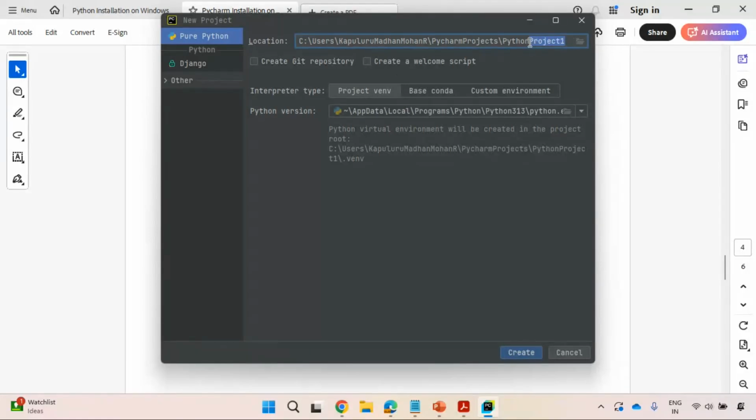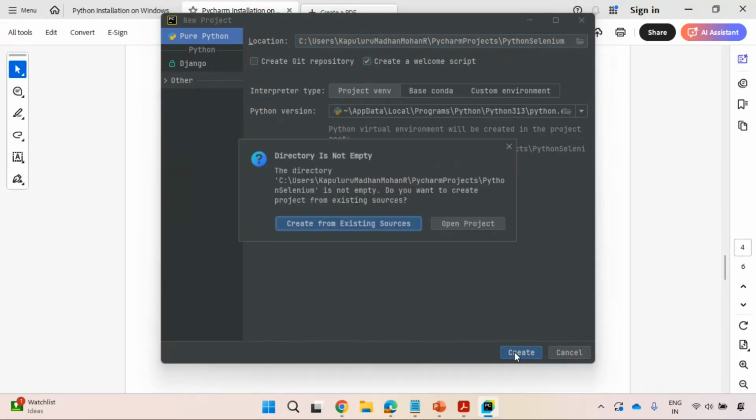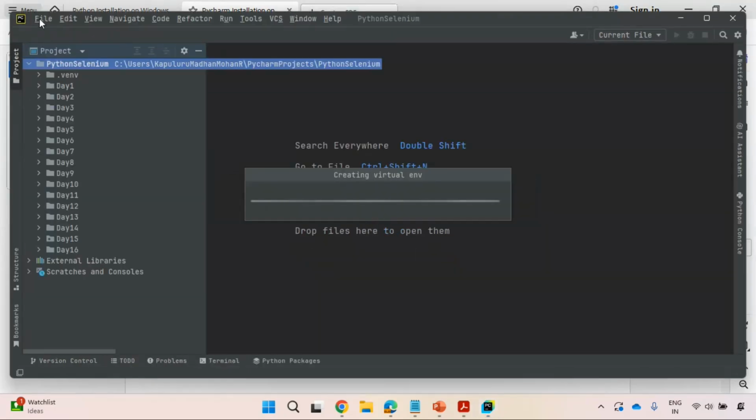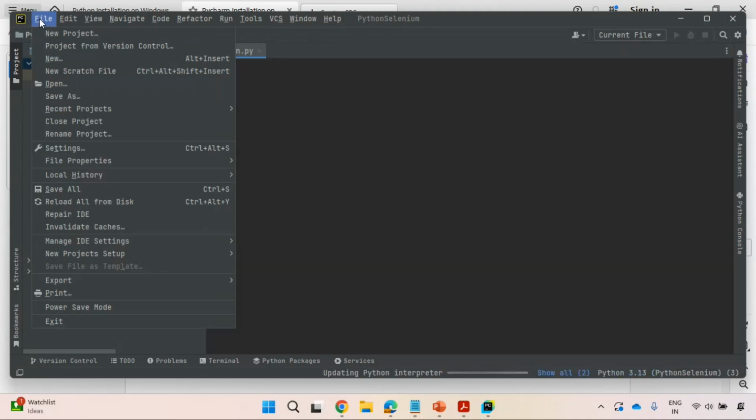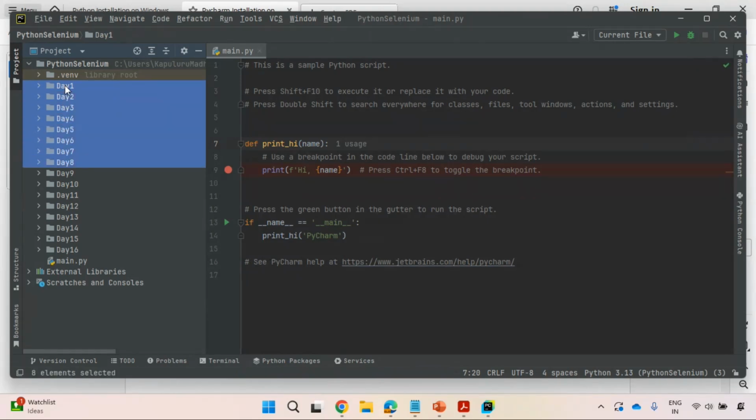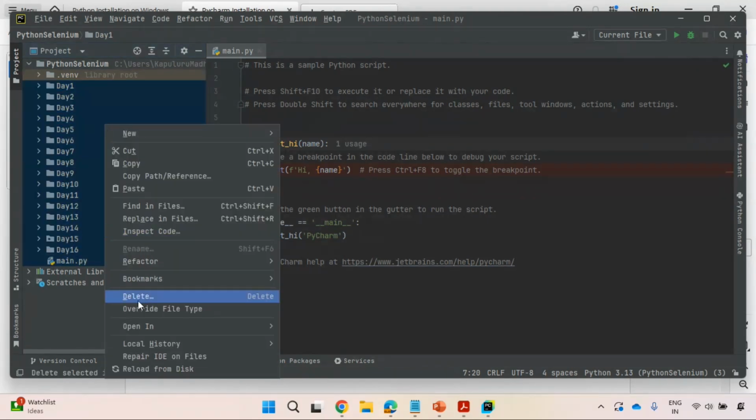because I already have these existing things, right? In your case it will not be the case, right? So create some welcome script. Click on create, right? Click on create from existing sources, right? It will be landing onto this page, right? What you can do right now, you can try to delete these things. I'm deleting these things for now, right?